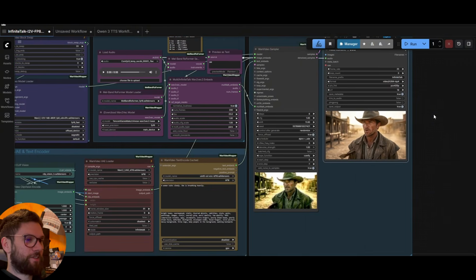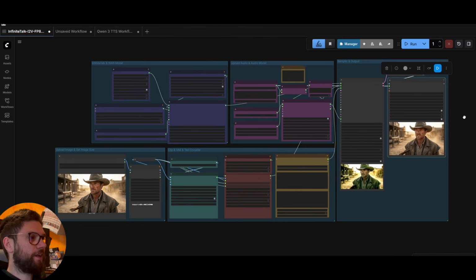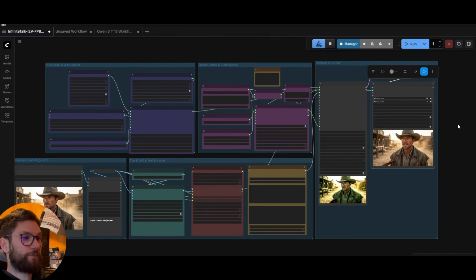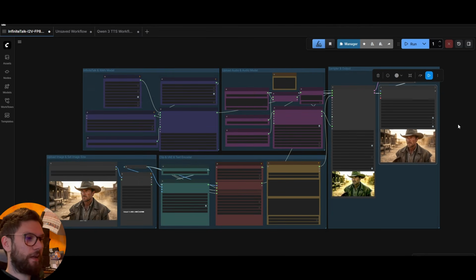So, amazing results. I mean, with this workflow, you really can do whatever you want. So, with that being said, let me know your thoughts, let me know if you use this workflow, let me know how you use this workflow, and let me see how you bring your characters to life.